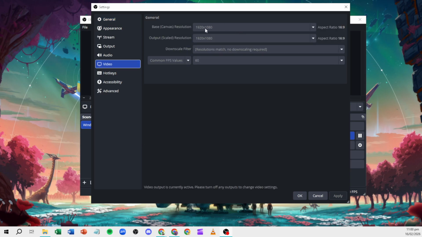In the settings window, click the video tab on the left. You'll see two important fields: base, canvas resolution, and output, scaled resolution. The base resolution defines the size of your working area inside OBS, while the output resolution determines what gets recorded or streamed. For vertical content, click into each field and type 1080 x 1920. This is full HD in a vertical 9:16 orientation.